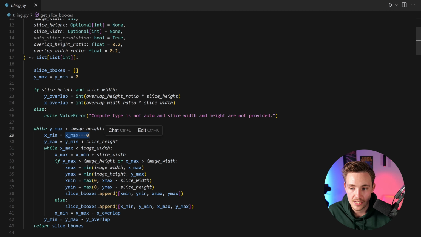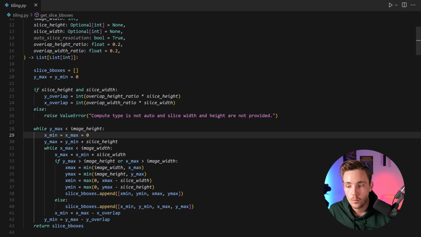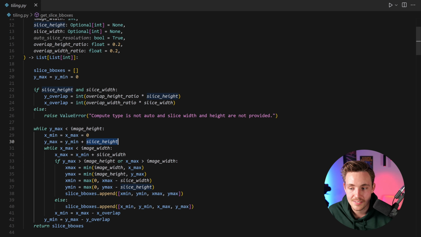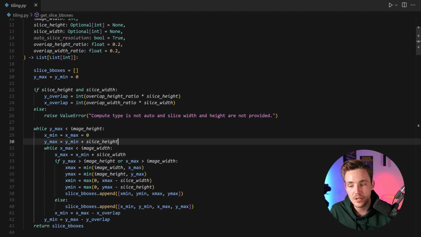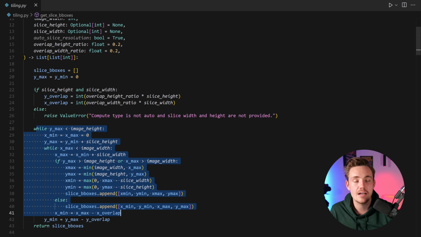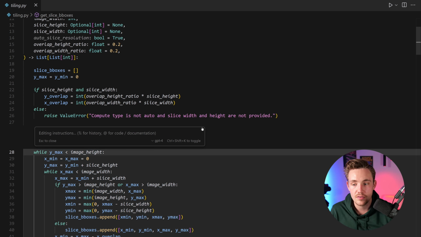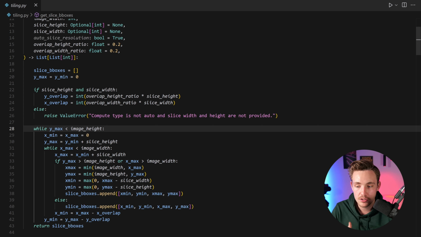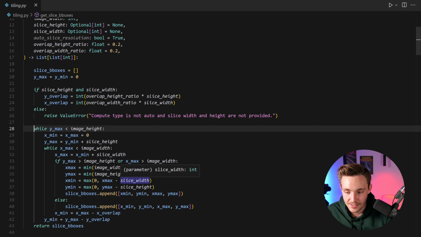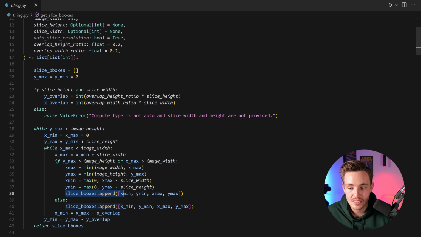We set our X value equal to 0, and then we have our Y min plus our slice height. So it's basically just going to run through each individual pixel in both directions. Instead of 2 while loops, you can also have 2 for loops. But right now we just run through the whole image with the individual slices. Then we can go in and append the slice boxes. So right now it's just going to extract the values.